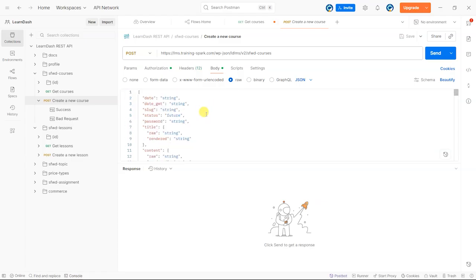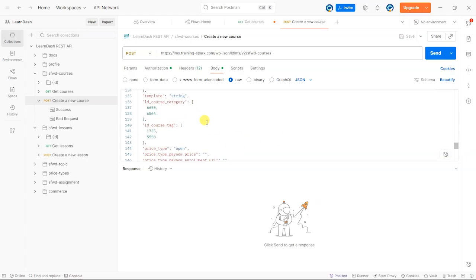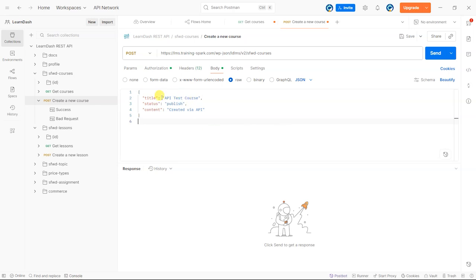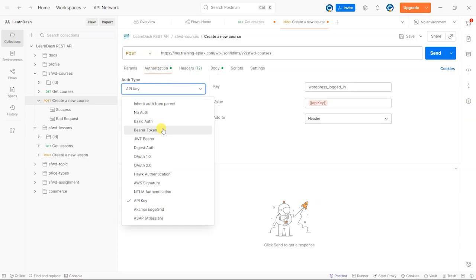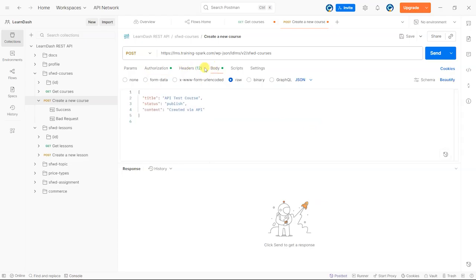But we can keep this really simple if we want to as well. So, we don't need all of these different parameters, even though the documentation shows you that you can have them and you can append courses to categories and tags and things like that. In its most basic form, it could just look like this: title, status, content. And we need to add in our authorization again here. So I'll just set that as basic auth. What I'm going to do is just send that and see what happens.